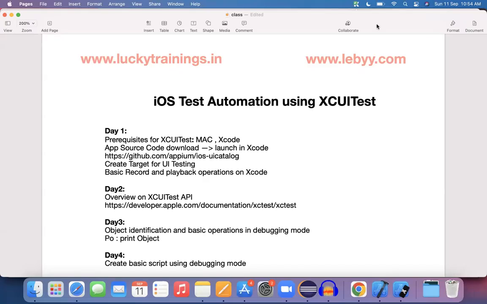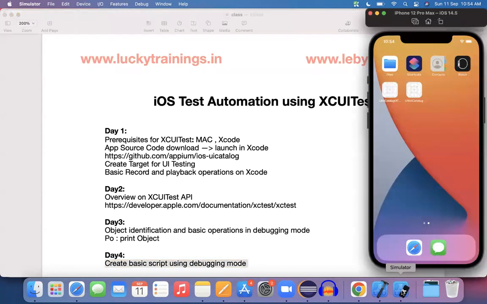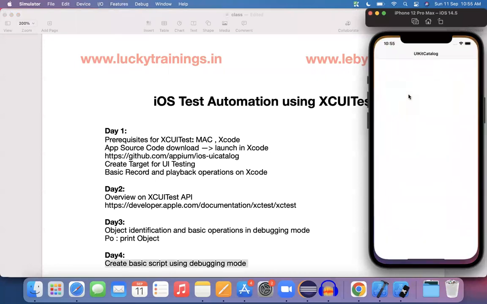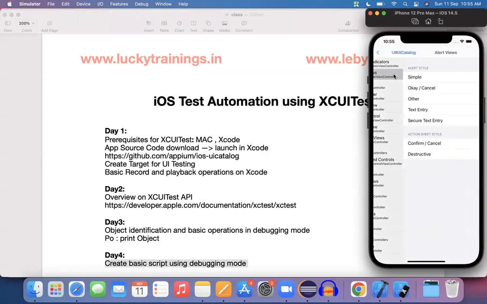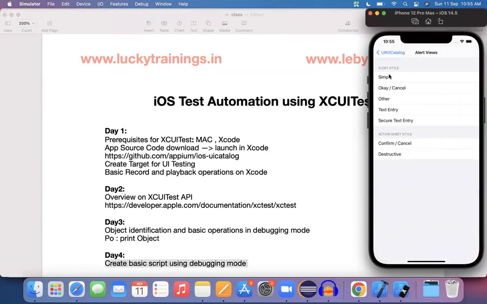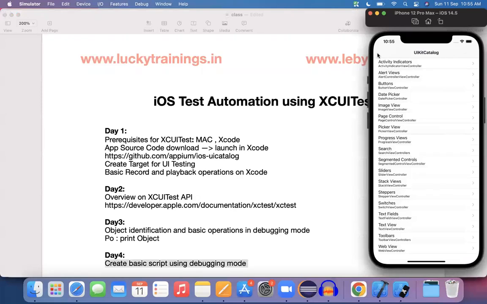Hi everyone, welcome back. As part of today's session, we are going to see basic script creation using a debugging mode. What exactly does basic script creation mean? We want to launch a UIKit Catalog app and click on an alerts view. Maybe I can click on a simple, or an okay, or a cancel.